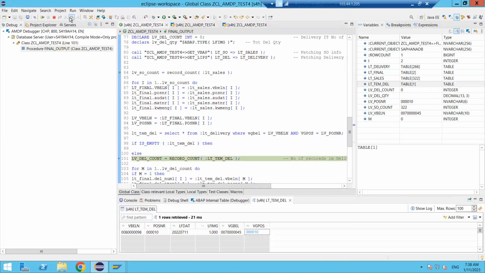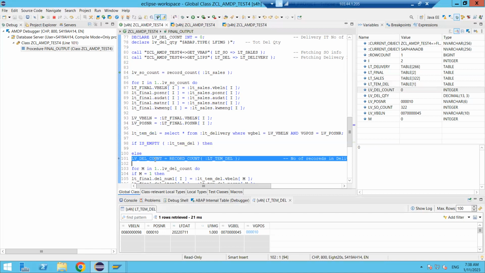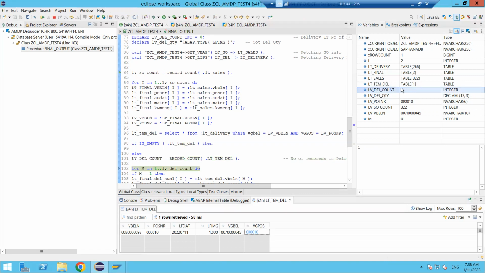So the total record count is coming here. Double click on it, LV record count, so LV delivery count. LV delivery count is 0 here. So click on the F6 button. So a total of 1 record is coming here. LV delivery count, 1 record is coming.